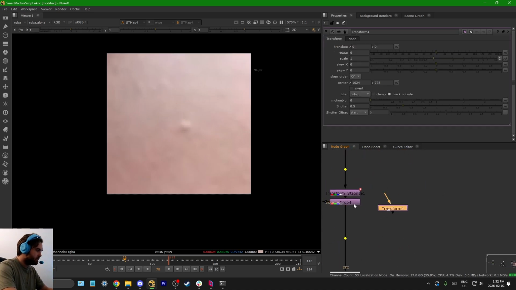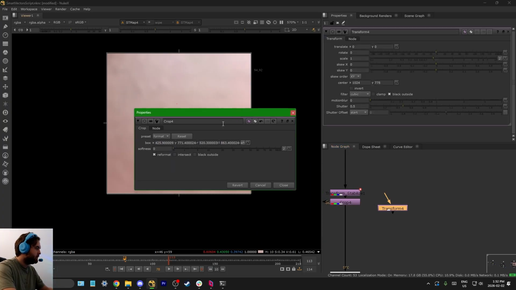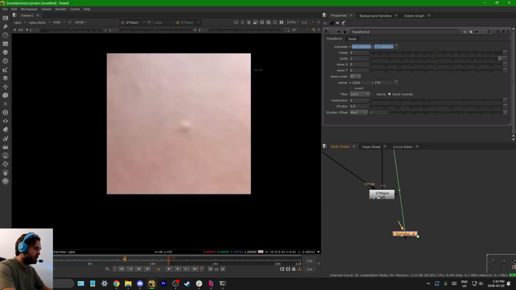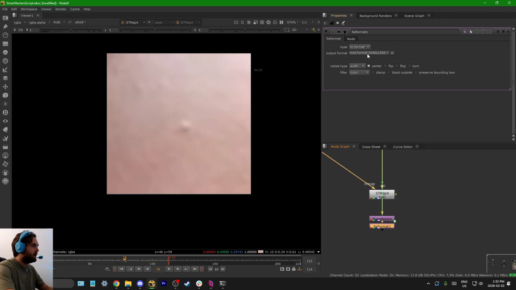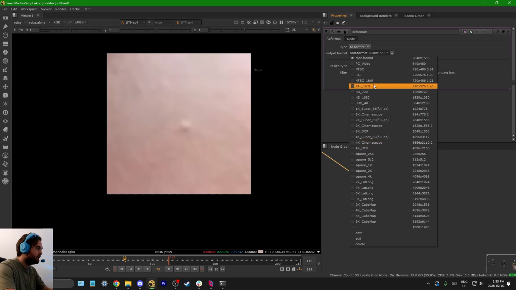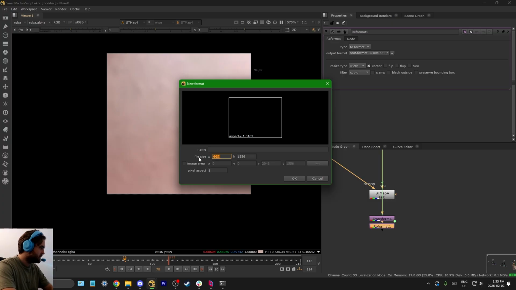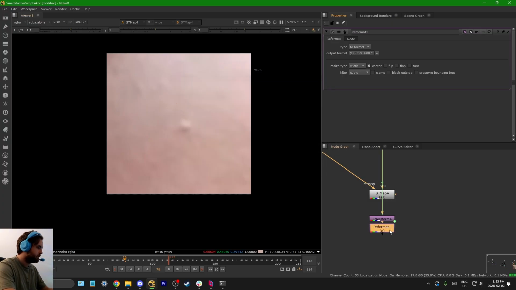What you can then do is create a transform node, and whatever you did for your crop, I'm just control clicking to drag here to make an expression. You can also just copy and paste these values. Now if I plug this over here and get a reformat back to your plate size, which in my case is 1080 by 1080, and whatever you do, set that to none and no centering.